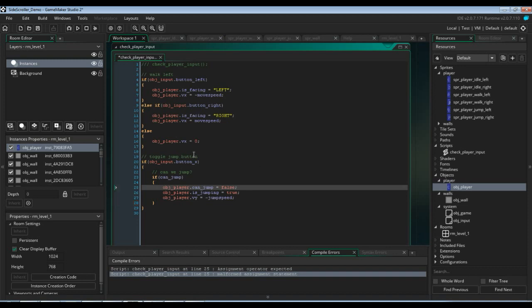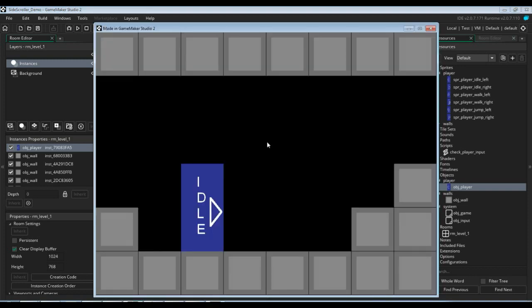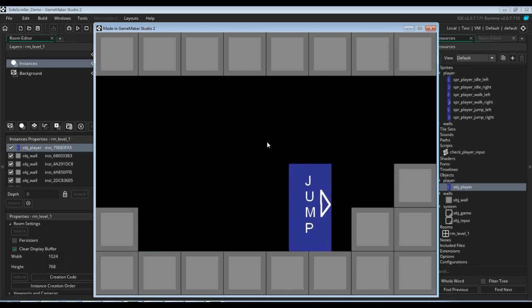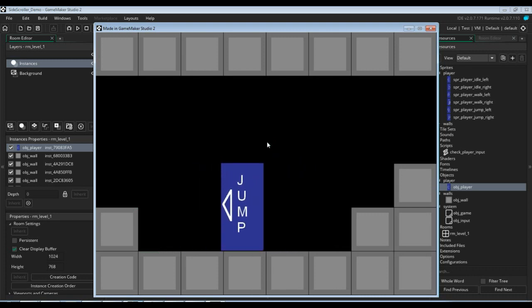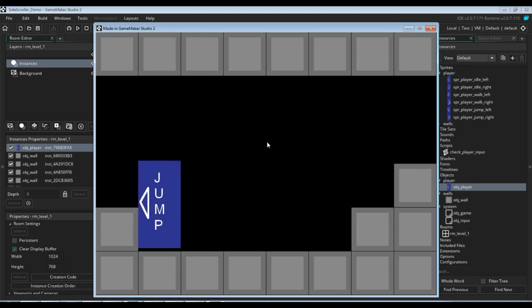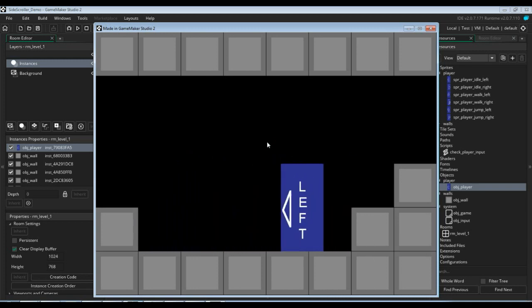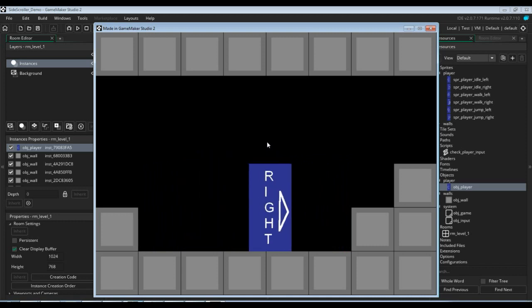I keep hitting F5, which is the compile button, but it is also the button that turns off my recording software. Okay, so jump, boom. That works. Boop, boop. Now, I don't jump high enough.